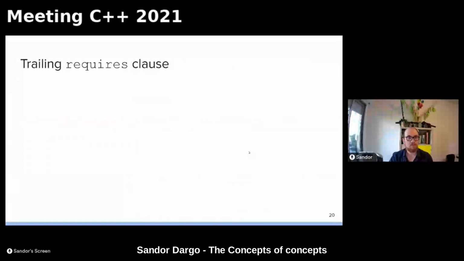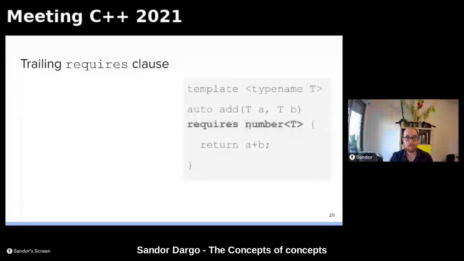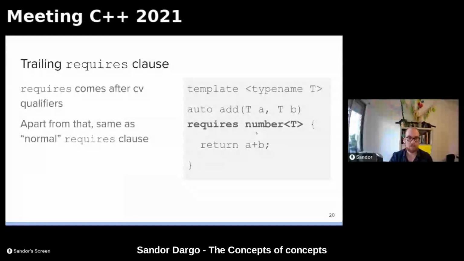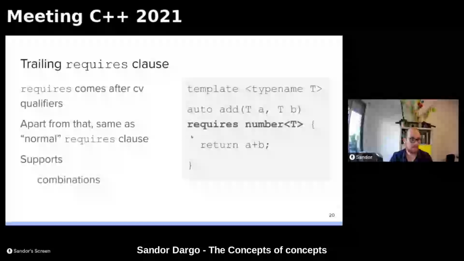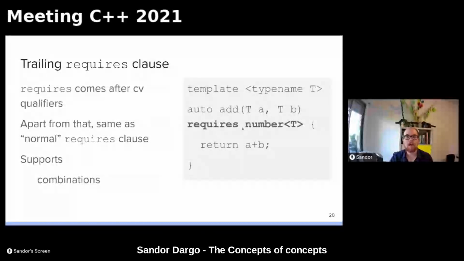Then we move to the trailing requires clause, when the requires clause comes after the CV qualifiers. And apart from that, it's the same as the normal requires clause. There is no big difference here. But I have to mention, it's true for the requires clause and for the trailing requires clause that this supports here the combinations of different concepts and constraints and multiple parameter types.